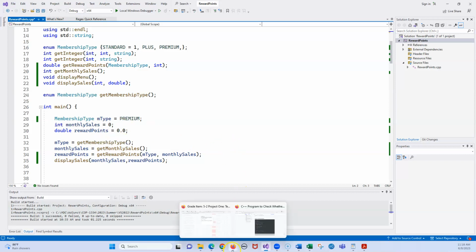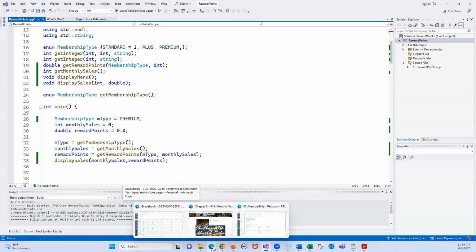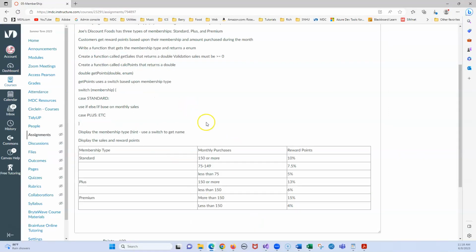So let's go back to the actual program in here. You can see this is where you're going to be using your how much: at 150 or more for standard, they get 10% of reward points. So if they did, say, 1,000, they would get 10% of that, or they would get $100, I believe it is, and then 7.5. So, you know, it's really up to you. I'm not going to say one way or the other.